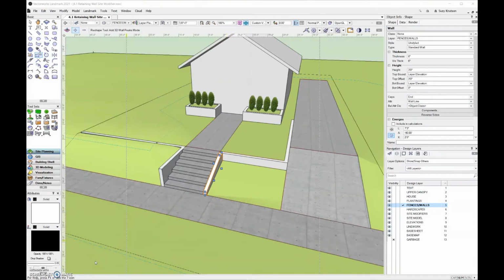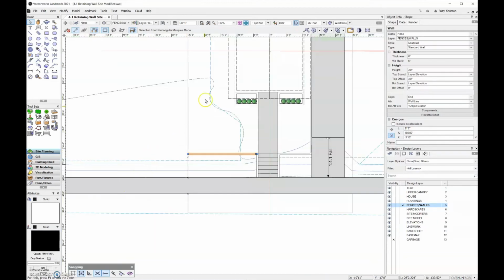We're going to do exactly the same thing to the other side, but there's a couple things that I want to take a look at before we do that. The first is, remember in a previous video, we added this grade limit over here. And so if we create a retaining wall site modifier using this wall, we have a grade limit going right through the middle of it. And a grade limit and a site modifier cannot overlap. So let's go ahead and take care of that first.